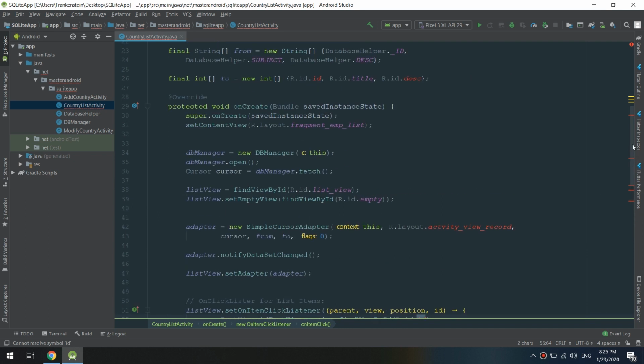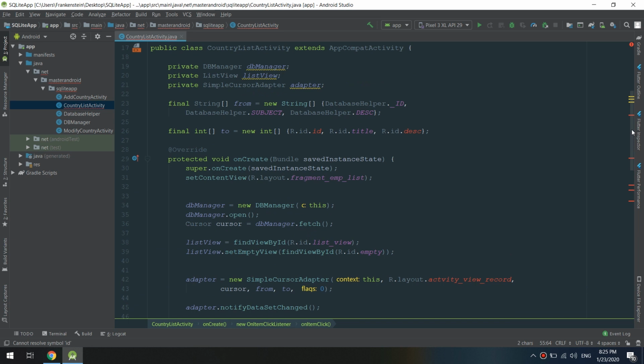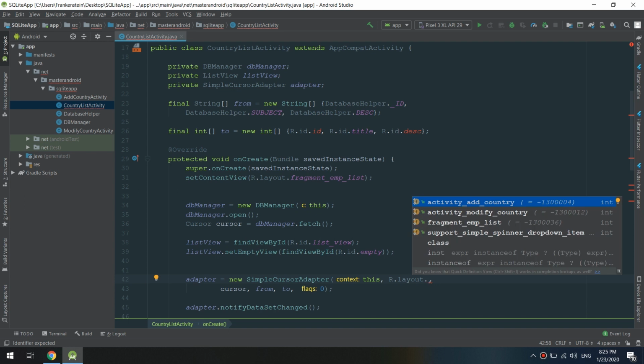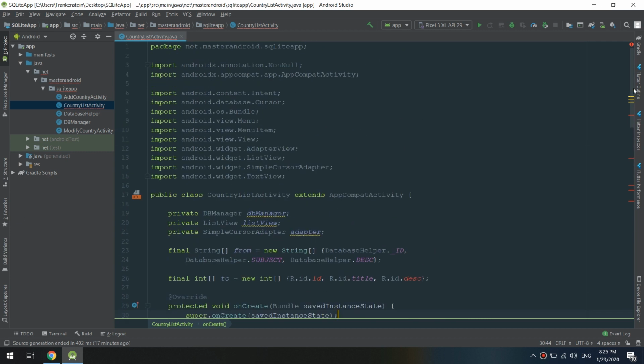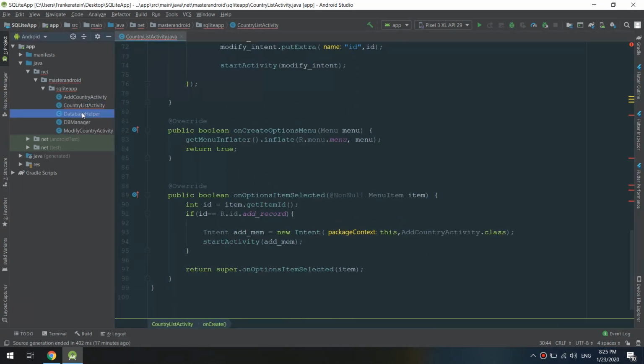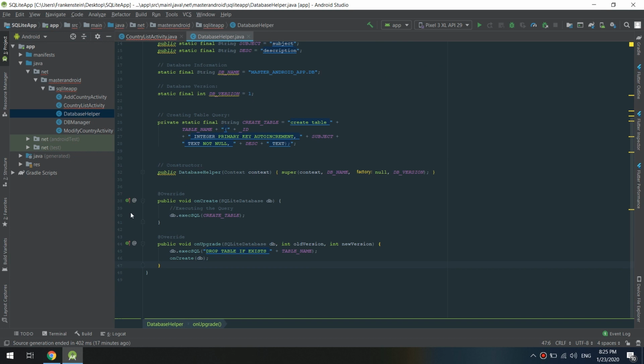Okay, I just need to make and edit the layout of our activity. Now just renaming the activity view record activity, just specifying the simple cursor activity view record. Okay, we are going to create now the missing layout for our app.